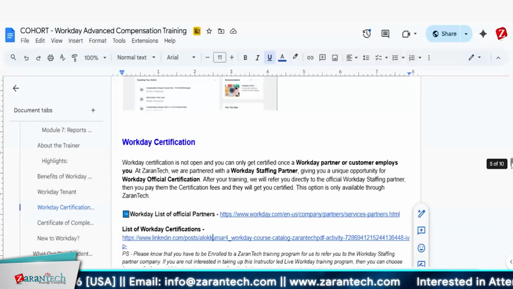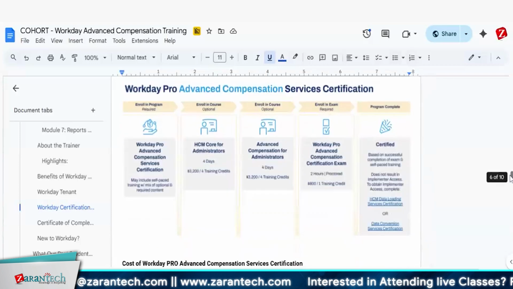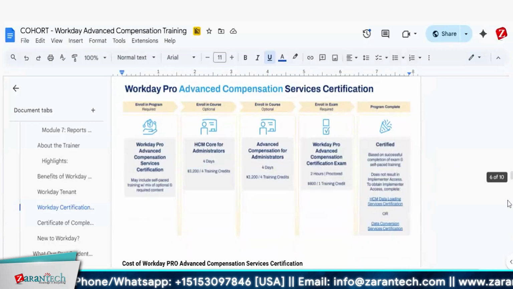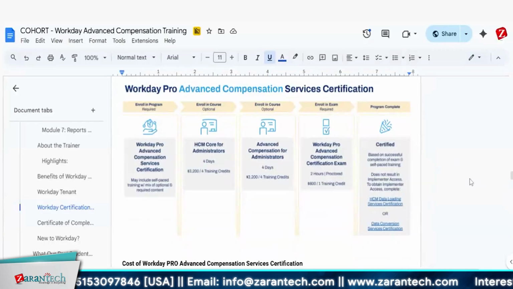I'll explain how the process works. You can see the list of certifications you can go for. Once you complete the training with Zarantech, the minimum eligibility criteria is that you have to take a training from us. Either it can be self-paced worth $399, or it can be a live training also. The minimum eligibility criteria is to purchase any training from us worth $399.